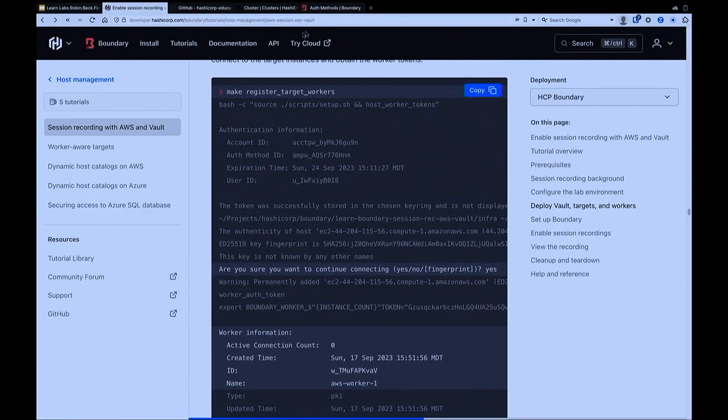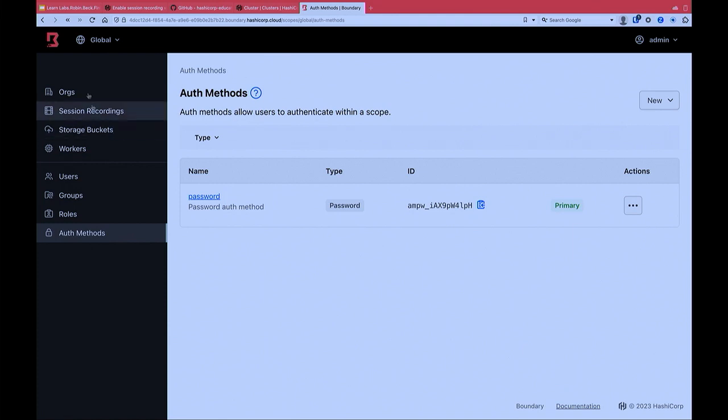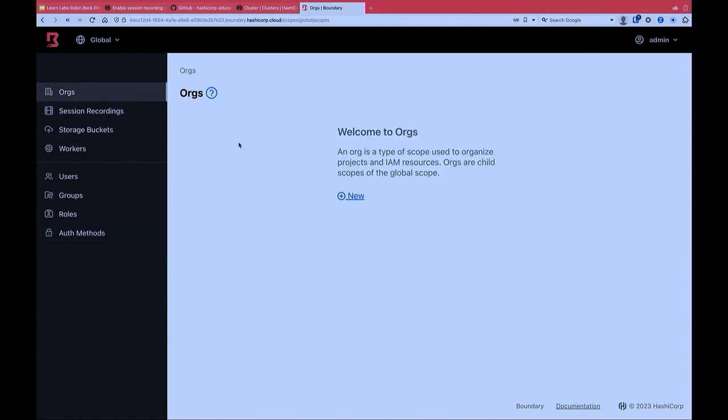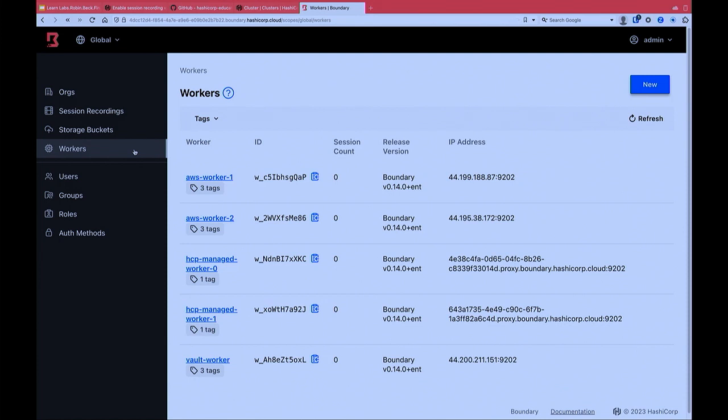To verify that this process ran successfully, I'm going to head back into my Boundary cluster UI. And off to the left-hand side, you should see a page or a tab called Workers. Clicking on it, these are all the workers that we now have access to within Boundary. The Boundary control plane, the HCP Boundary cluster, comes with a couple of workers preset for us. We call these HCP managed workers. And these are managed by the Boundary service itself. You don't get to spin up or control these.